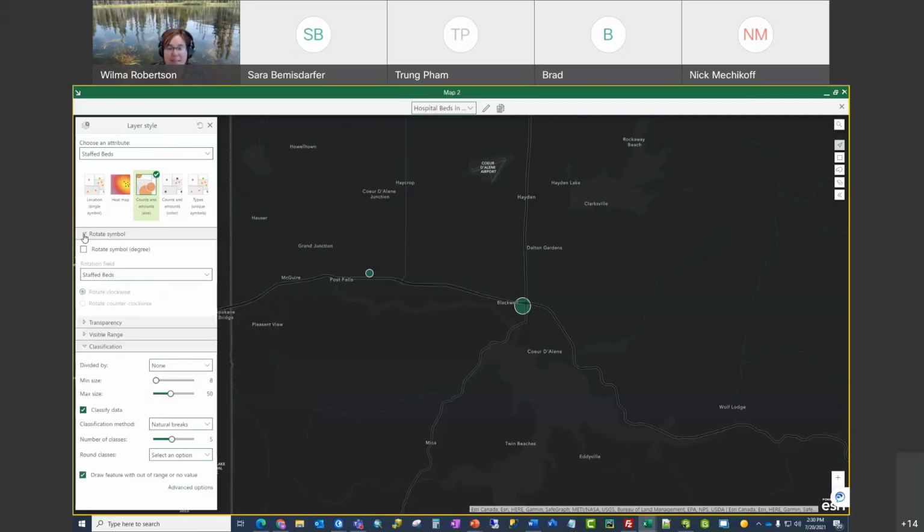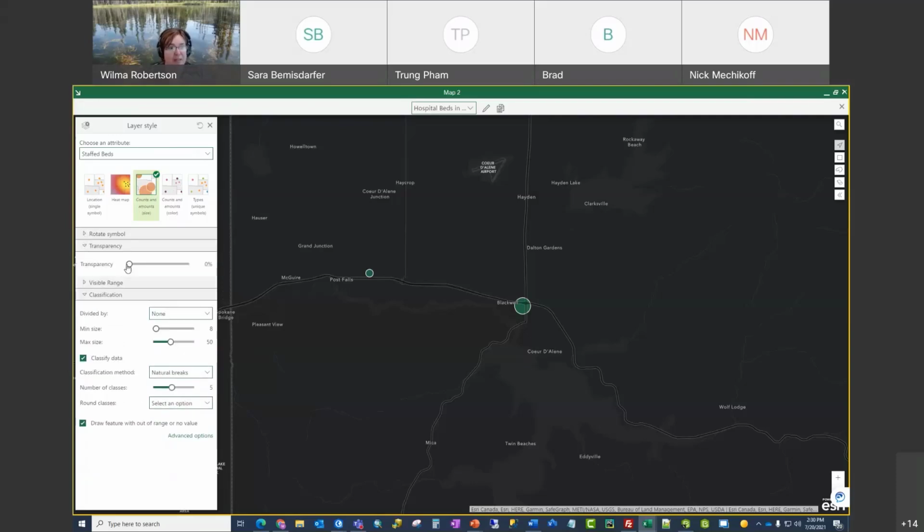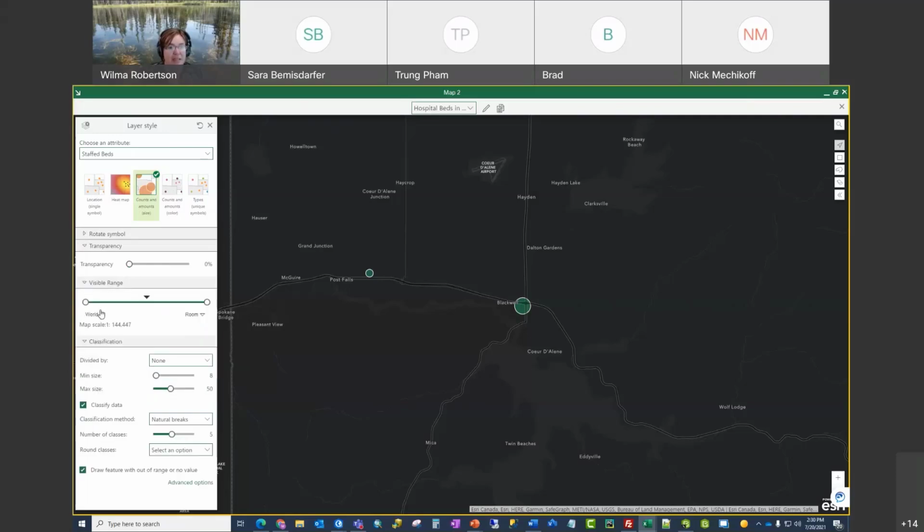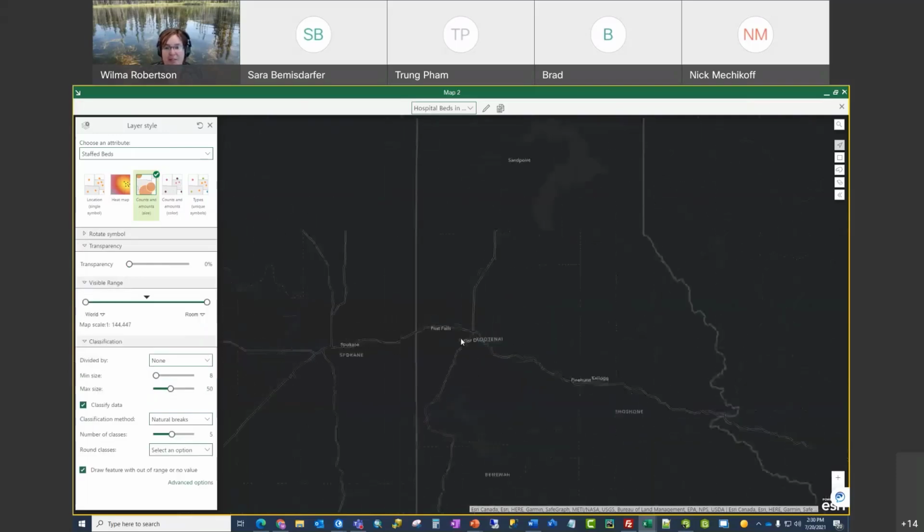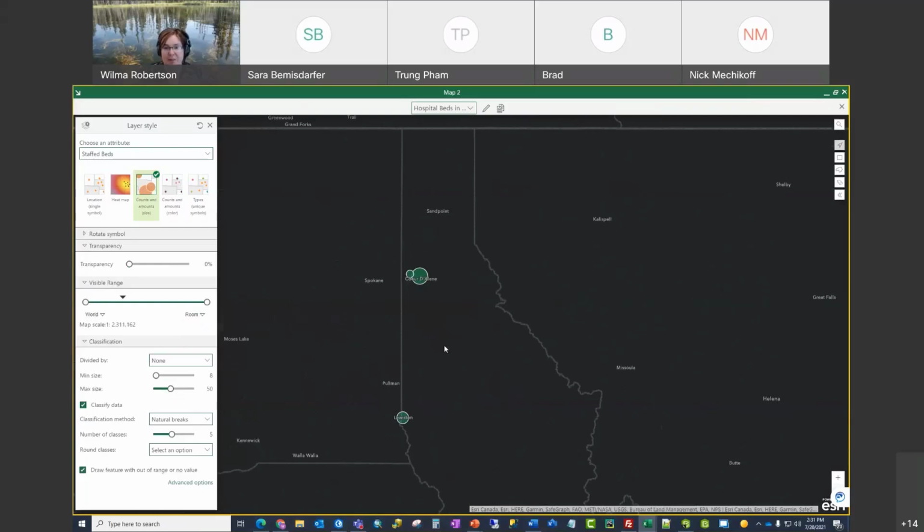We can rotate the symbol, although here that doesn't make a lot of sense because the circle is round, so it will still look round. We can change the transparency, but since the circles are pretty small, I'm okay with it not being transparent. The visibility range, and so, sorry, Nick, I'm going to zoom out of northern Idaho again.